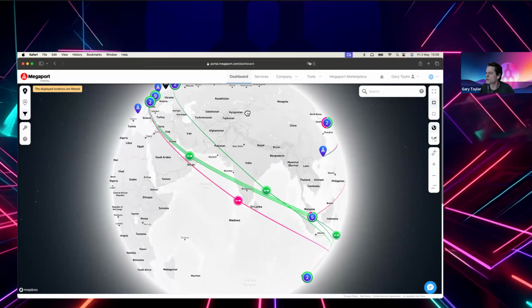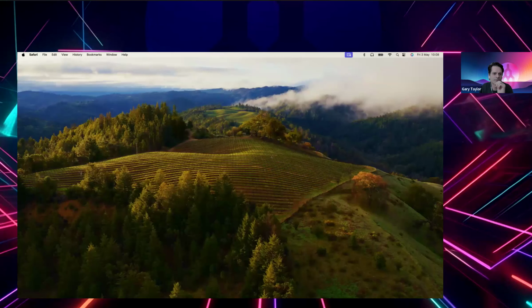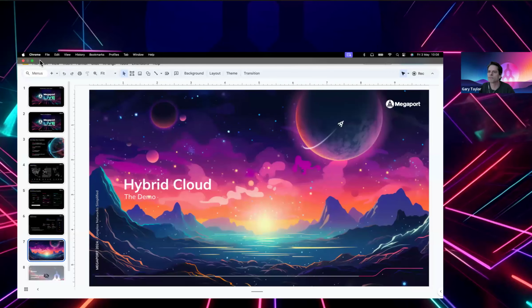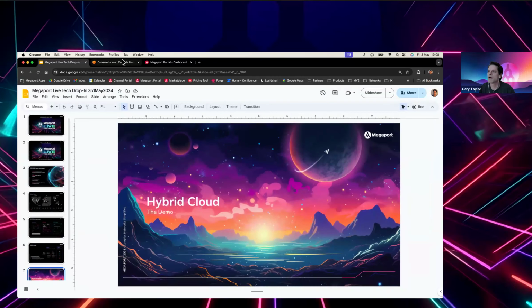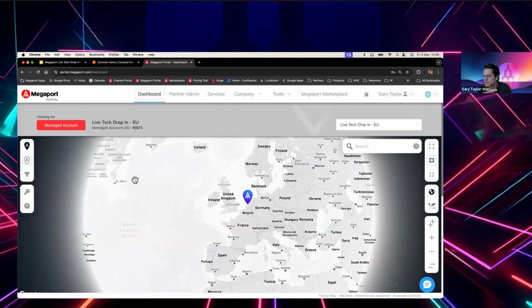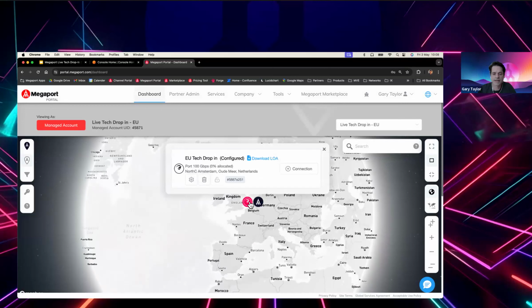So that's the portal. What I'm going to do now is I'm going to jump into a channel account. I do that purely because it's much easier and cleaner to see. And then I'll jump into the portal. So this is the same thing. I'm just in a managed account, and it's just got one service live. As you can see, that service I've built already, and it's a Megaport in North Sea, Amsterdam, near Schiphol, and it's a 100 gig port.